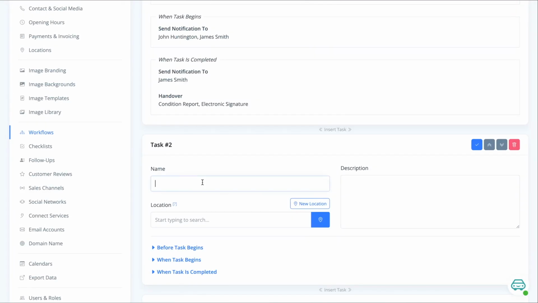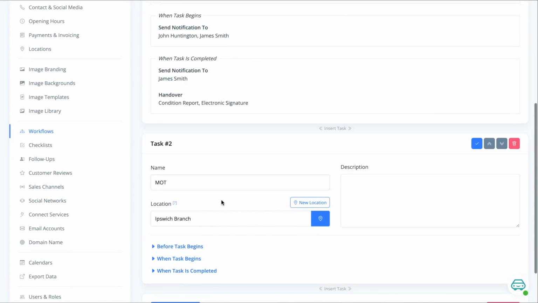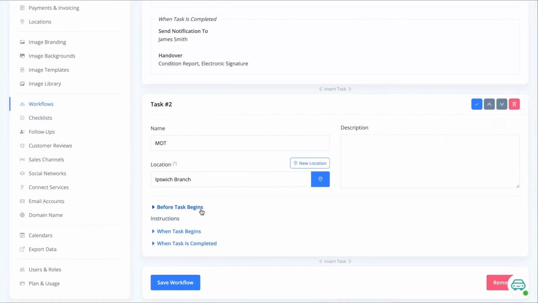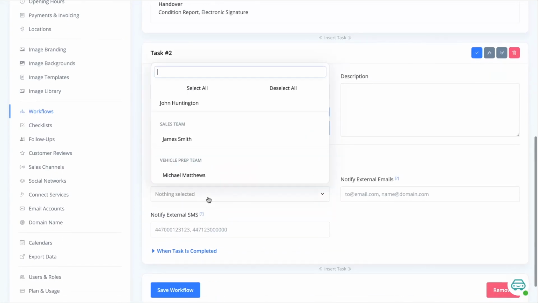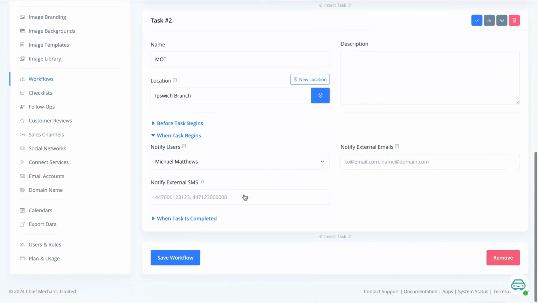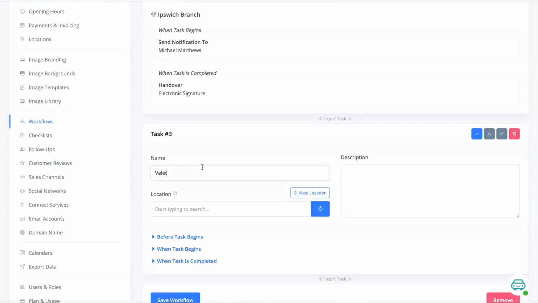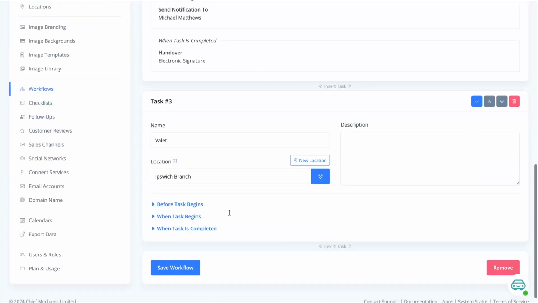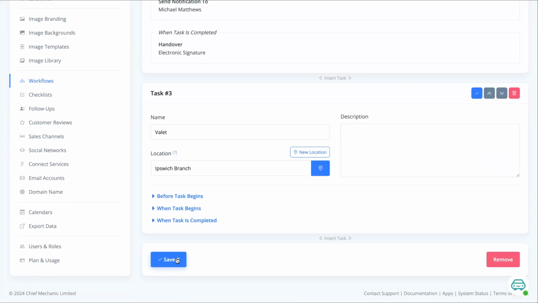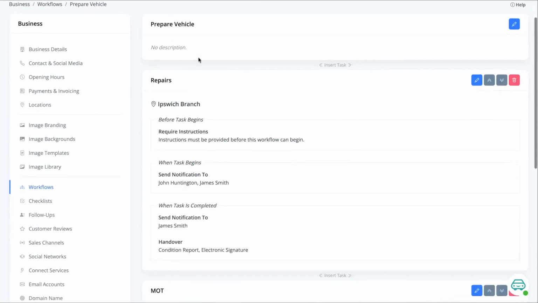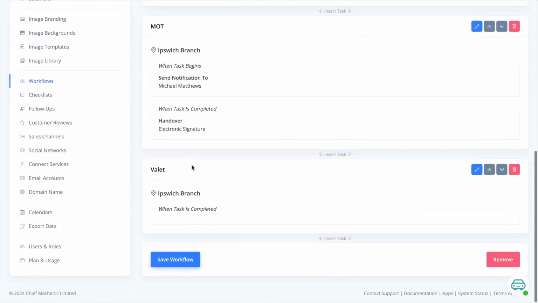And then we might do MOT. Again, same location. We won't require instructions for this one. Let's notify Michael when it starts. And then we might want it to get signed off at the end. And then simply save that one again. And we can add a third. And then we can just leave that one quite open. So now we can see that under the repair vehicle workflow, we have repairs, MOT, and a valet.